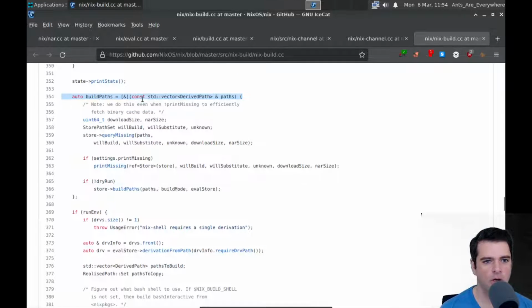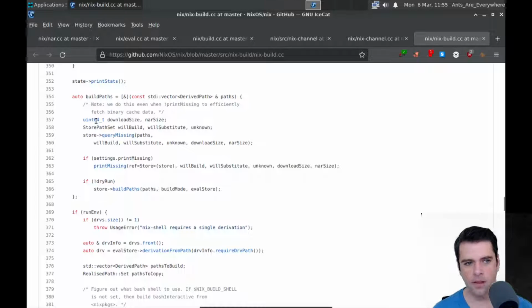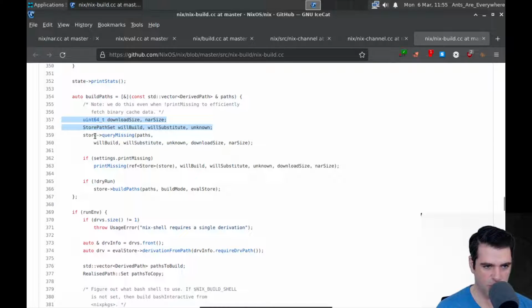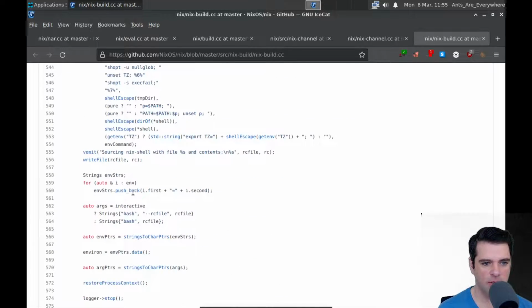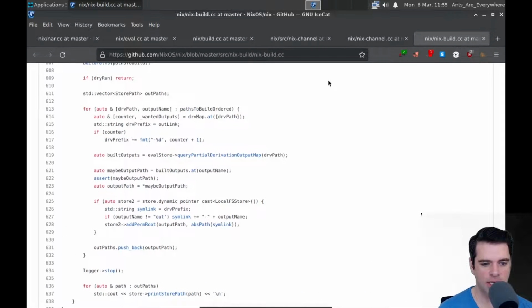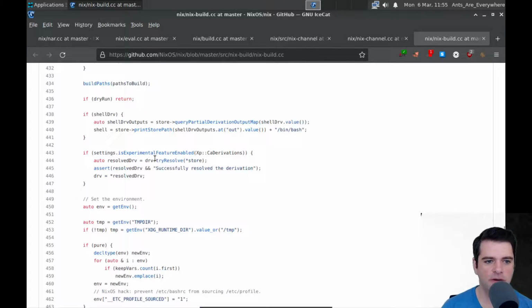Let's see. Here's auto build paths. We've got a standard vector of derived paths. And it says, note, we do this even when print missing to efficiently fetch binary cache data. We've got download size, nar size, store path will build, will substitute unknown, store query missing, will build, will substitute unknown, blah, blah, blah. All right. Yeah, so there's another pretty big function.